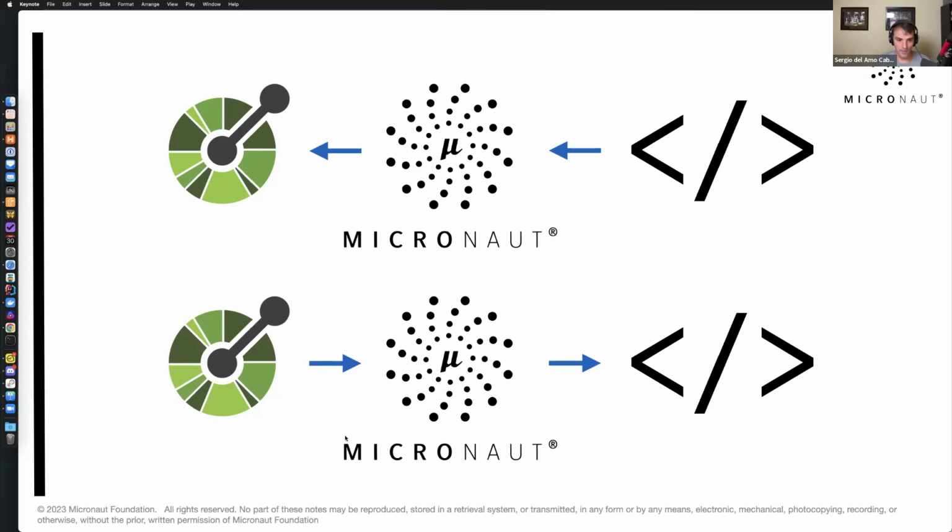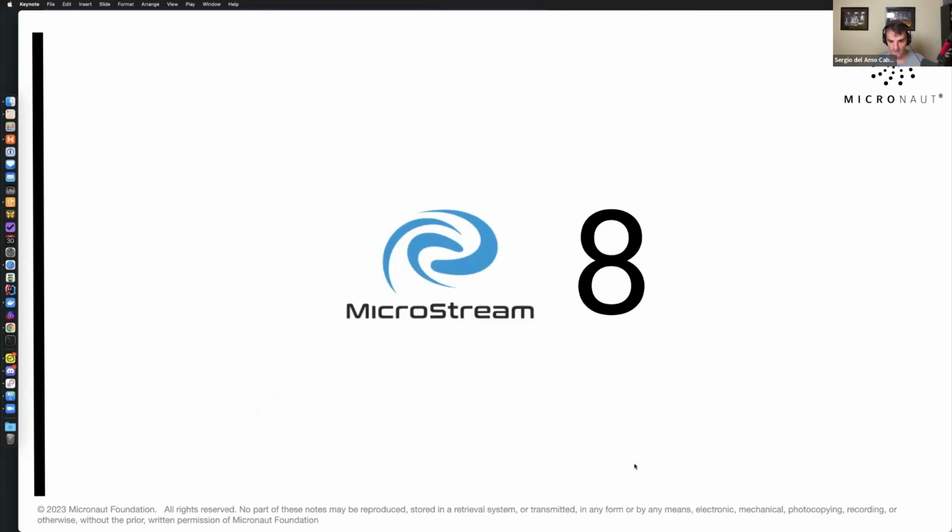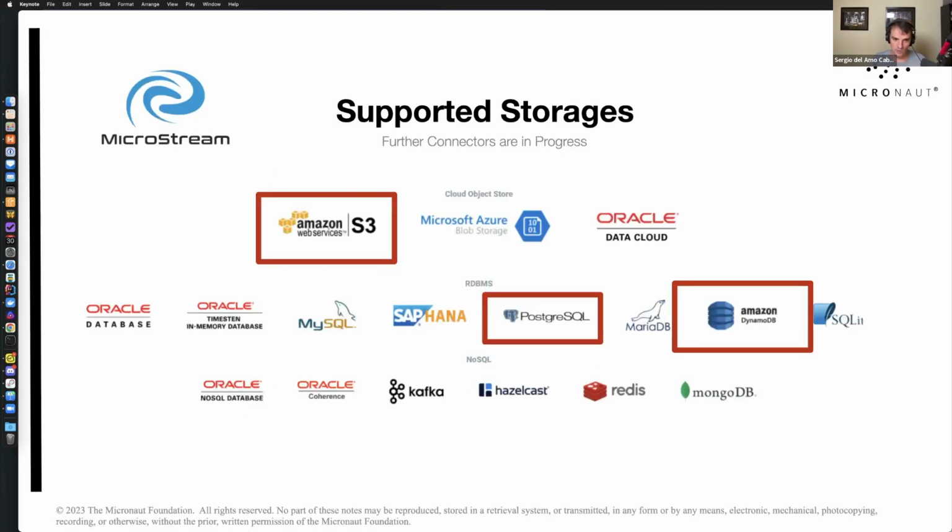So really cool. OpenAPI, I think, is one of the most impressive things about the framework: you write your application and you hit compile and the specification appears. That's always something that I am really happy to see. We support Microstream 8 in Micronaut 4. We supported Microstream 7 before. We also support several storage targets for Microstream in Micronaut 4. We support S3, PostgreSQL and DynamoDB.